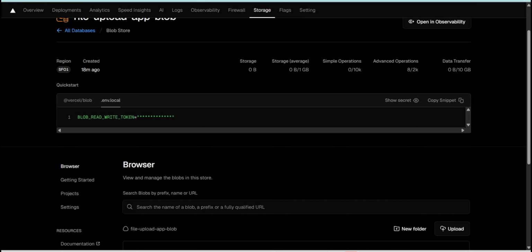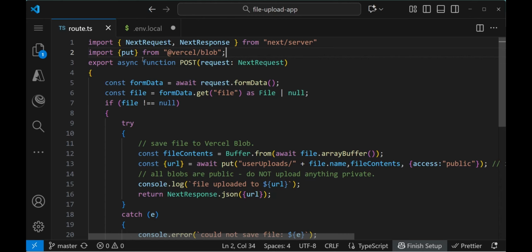Now we'll install the Blob SDK. It reads our token from the environment and lets the backend upload files directly. In our previous tutorial, we used Node's write file to save uploads locally, but because Vercel's backend is serverless and doesn't keep files on disk, we'll replace that with Vercel Blob.